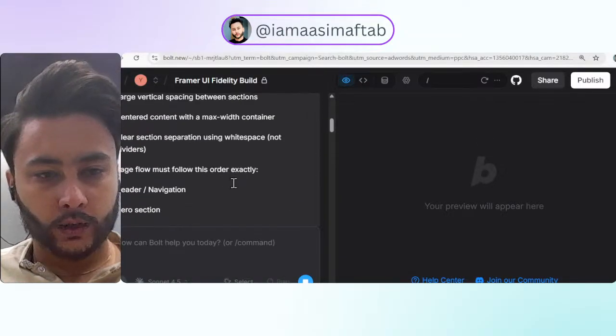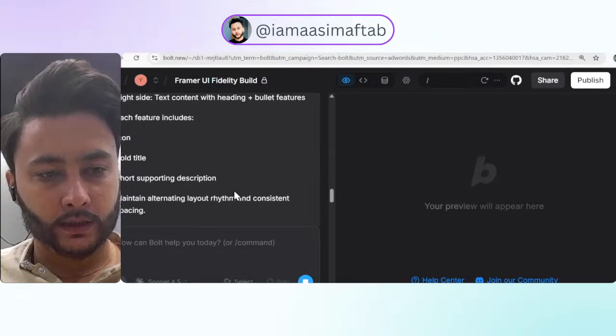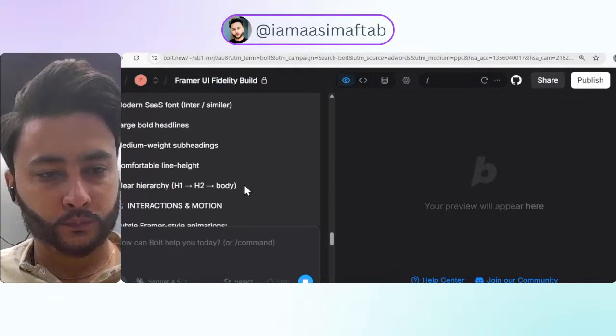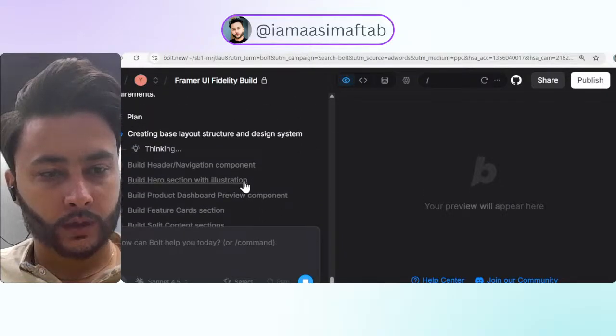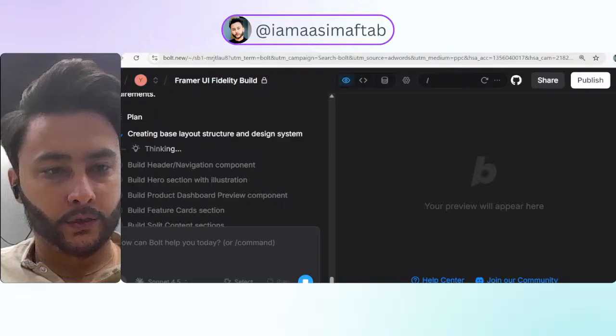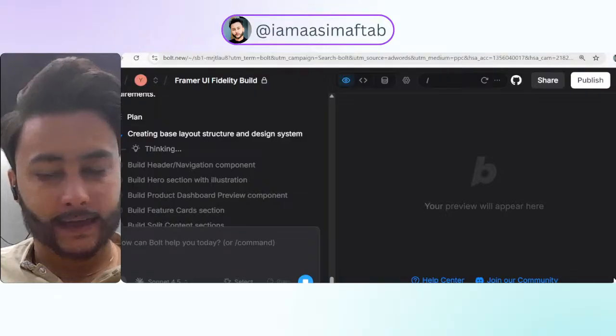Let me scroll down a bit and you will see how it is creating that website. For now, it is creating the base layout structure and design system.